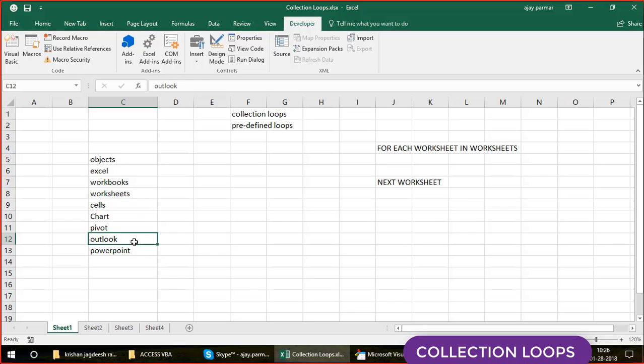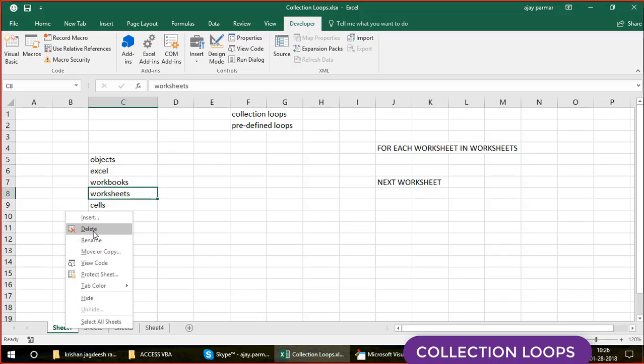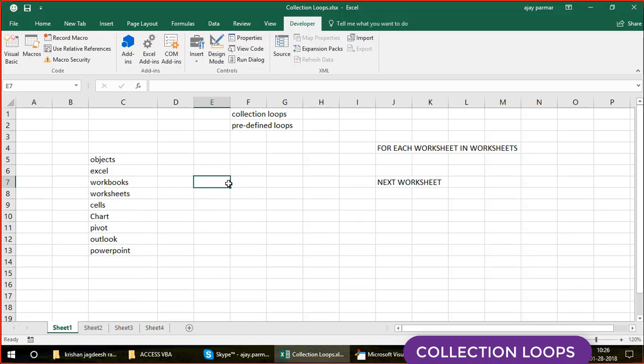Similarly, in Outlook you have the folders, you have the emails. In PowerPoint you don't have. Similarly in the cells, what are the cells? In the cell you can write the data, you can cut it, you can paste it. But in the sheets you cannot use cut. I mean, you can move the sheets, but you cannot cut them. You go and delete them instead of cut. What I'm trying to say is that all these objects are different from each other, and they have different properties and methods.